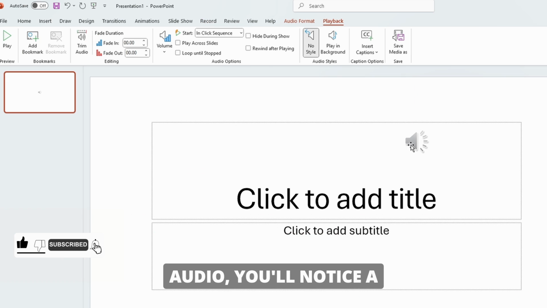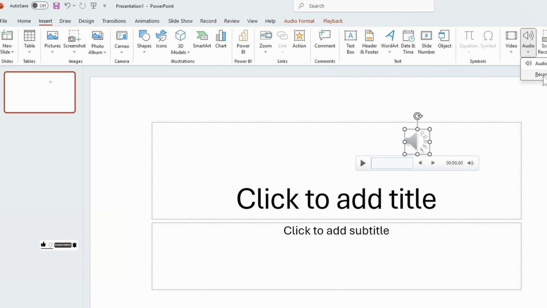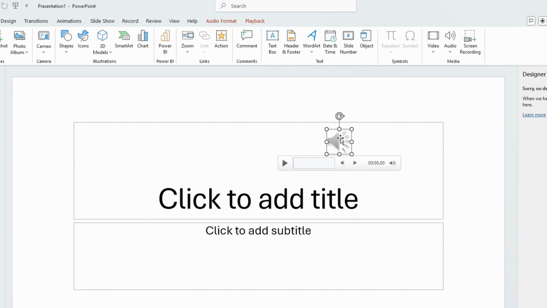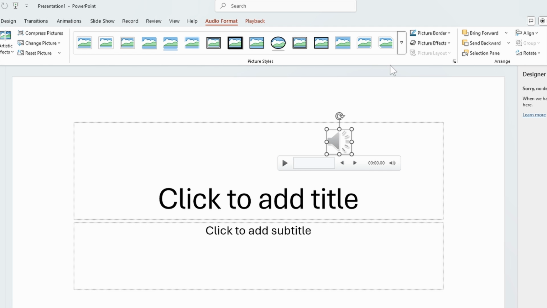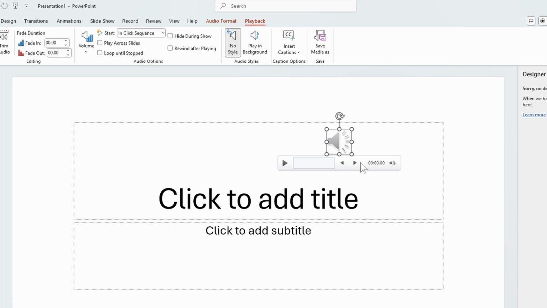After you've added the audio, you'll notice a speaker icon on your slide. Click on it, and then go to the Playback tab to customize how your audio will play. To hide the speaker icon during the slideshow, check the Hide During Show option. If you want the audio to play across all the slides, select Play Across Slides.